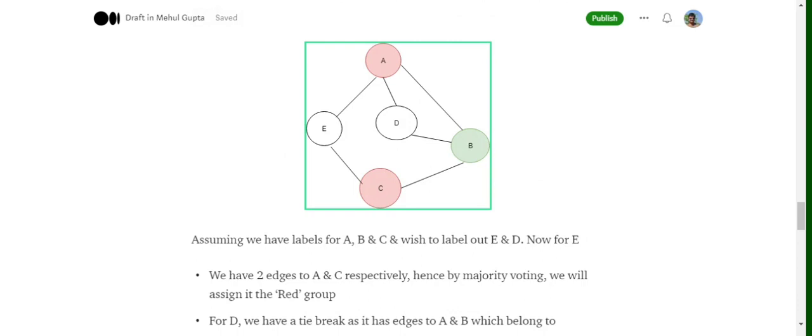So for example, assuming this to be a sample graph that we have, label propagation is very helpful in semi-supervised learning, where we wish to label our remaining data set with just a handful of labeled data. For example, out of these 5 nodes, we know the community for 3 of them, that is A, C and B, where A and C belong to community red and B belongs to community green. Eventually, we wish to know which communities E and D belong to.